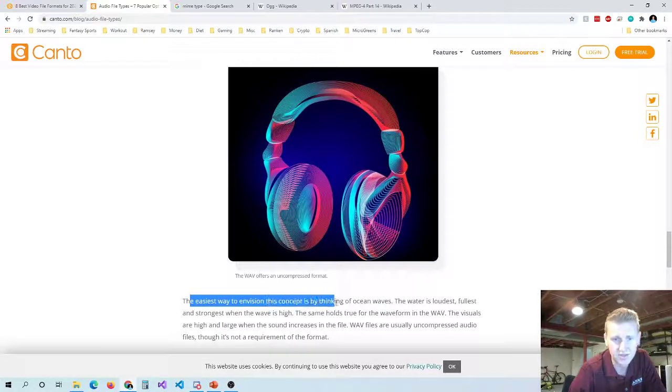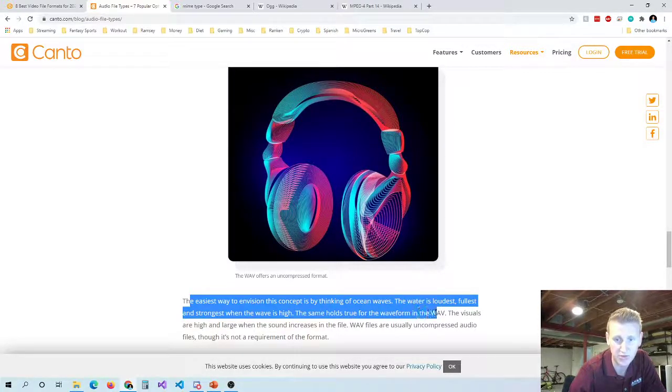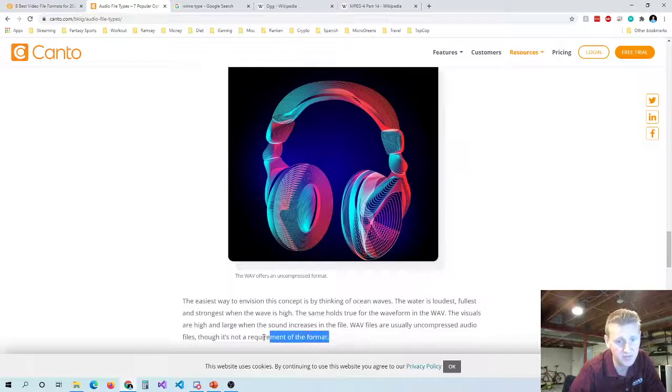The easiest way to envision the concept is thinking of ocean waves. The water is the loudest, fullest, and strongest when the wave is high. The same holds true for the waveform in the wave. The visuals are high and large when the sound is increased in the file. Wave files are usually uncompressed audio files, though it's not a requirement for the format.